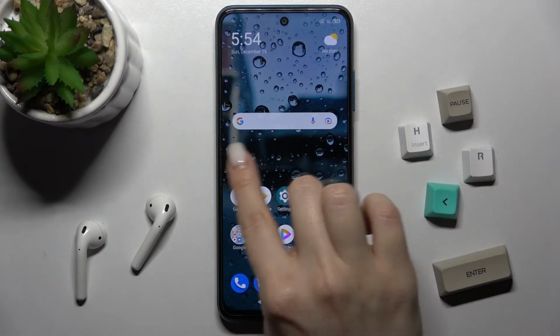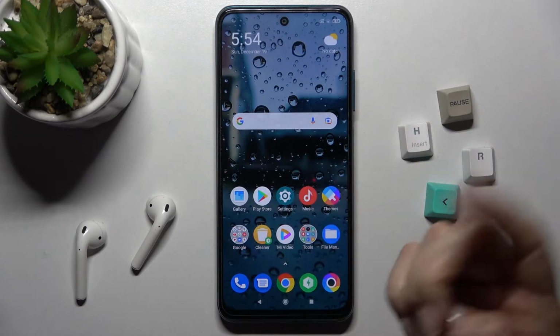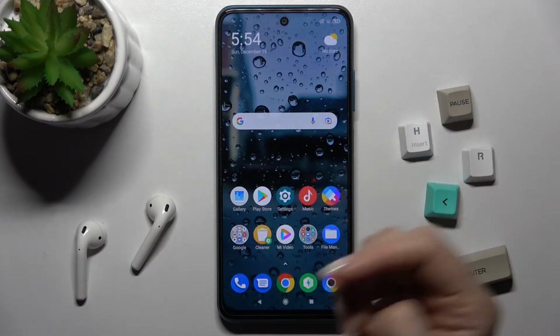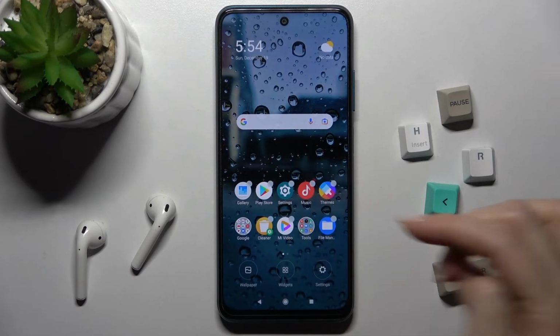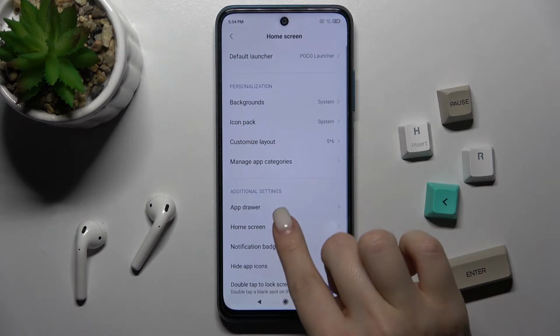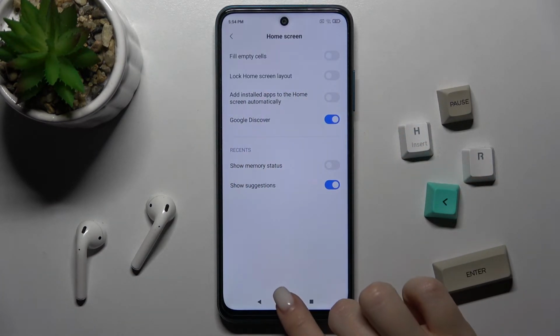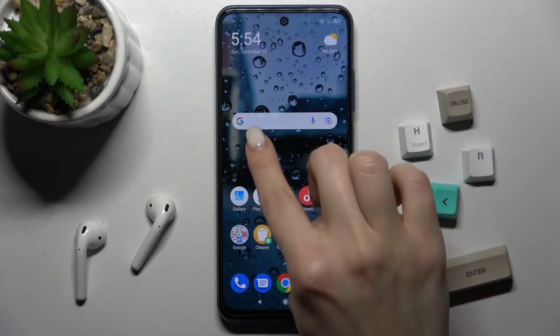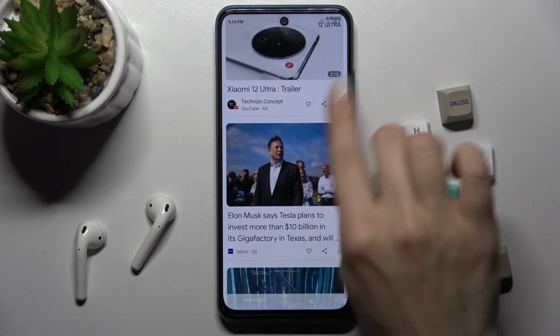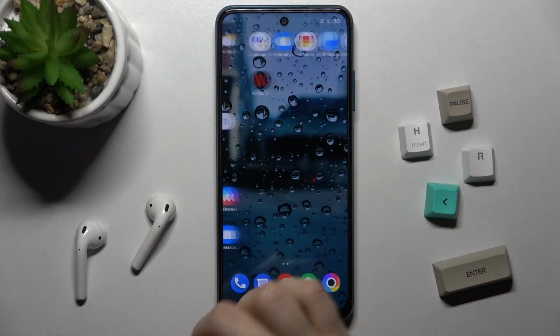And as you can see, when I swipe with my finger to the right side, I can't open the Google Feeds. And if you want to activate the Google Feeds again, go the same way to the settings, here to the home screen, and tap again on the Google Discover switcher. And now we'll check. Yes, as you can see, we just activated the Google Feeds option again. So that's how it looks.